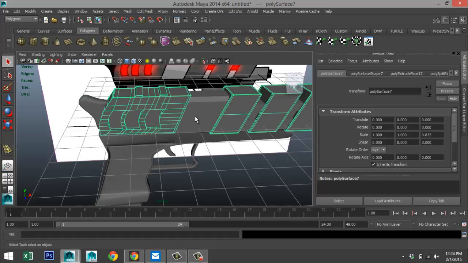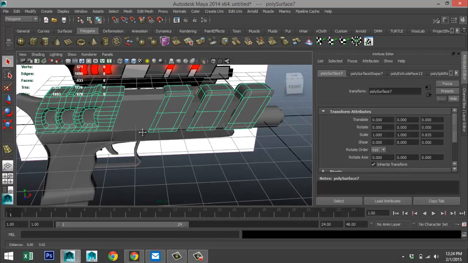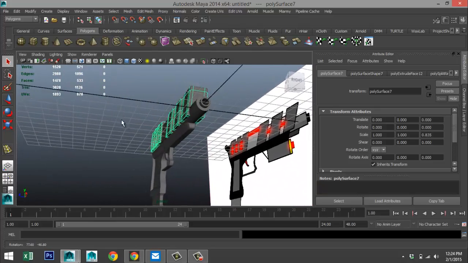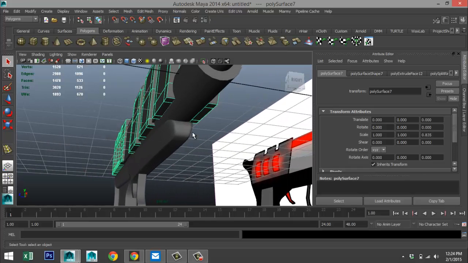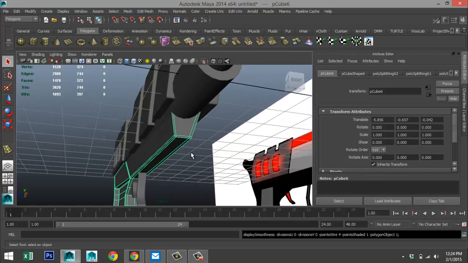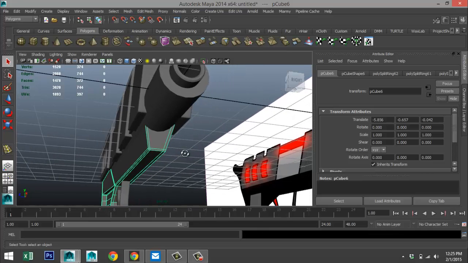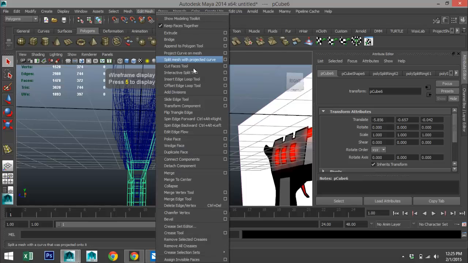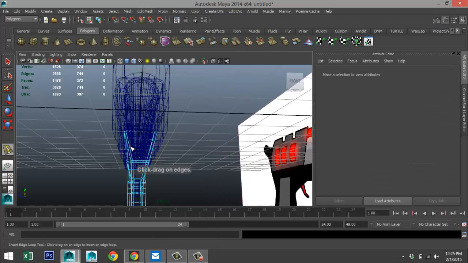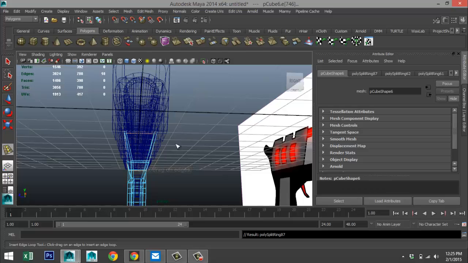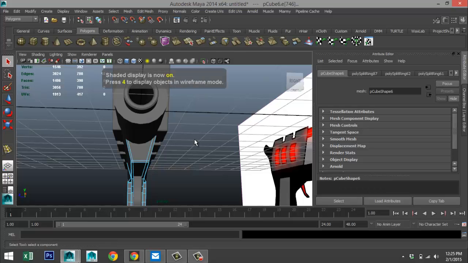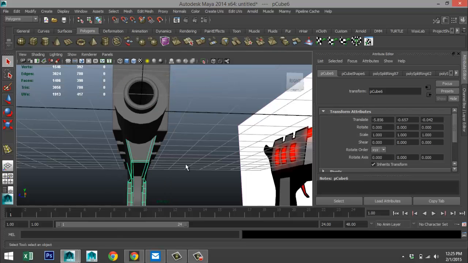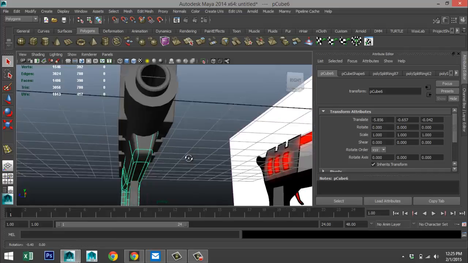We're going to select these. And now we are very close to where we need to be. What I need to deal with though is this right there. So what we're going to do is add an edge loop. So hit 4 for wireframe mode, edit mesh, insert edge loop, move that up, hit Q, 5 for shaded mode, right click object mode, and hit 3. It's a bit cleaner.